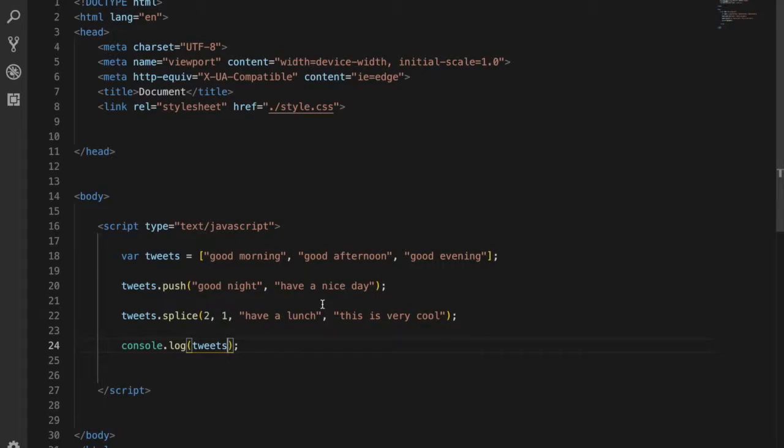So this is a very common function that we can use for arrays. You can push items, as many items as you want, and take out as many items as you want. You can add items wherever you want in the array, even in the middle of the array.